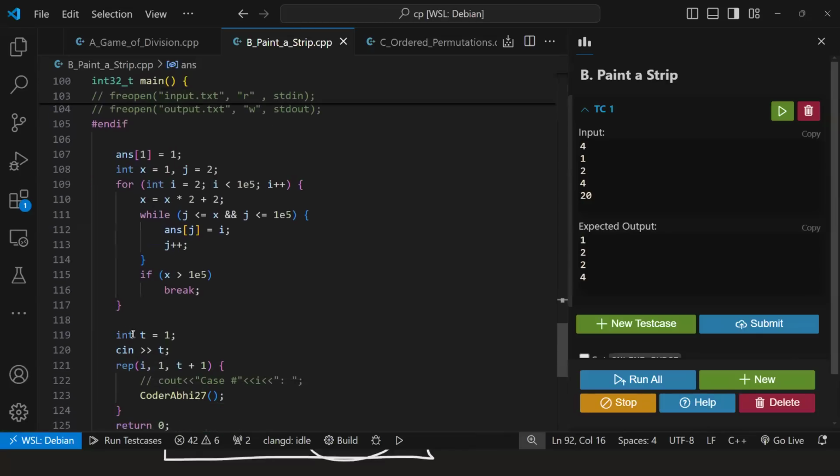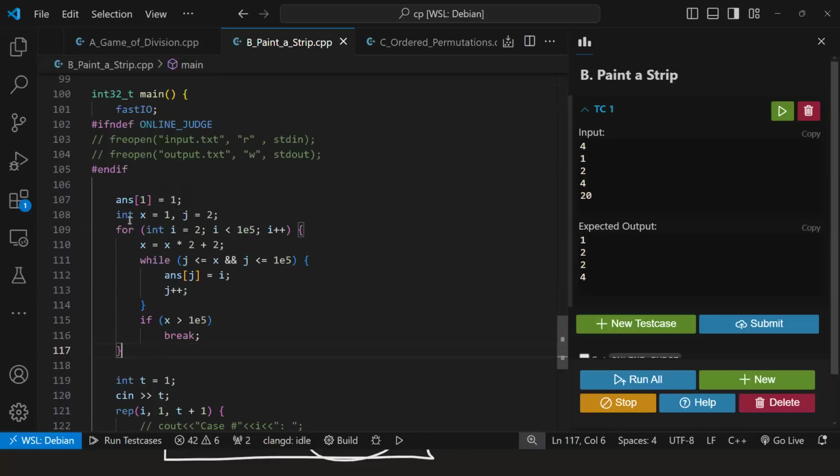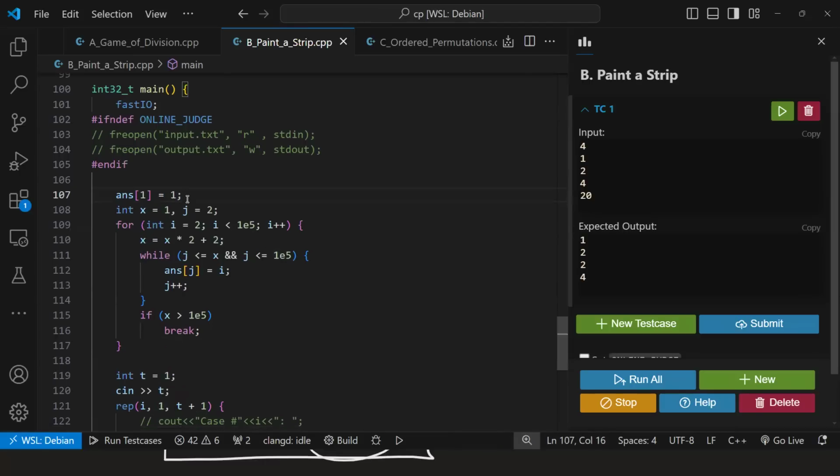Now in the main function, before going to the test cases, I am doing the pre-computation part. In the pre-computation part, I'm initializing the answer for index 1 as 1, so for n equal to 1 my answer is 1. Then I initialize j equal to 2, and through j I would store my answers. This is the index of my answer array, and I'm running a loop from 2 to 1e5. x is the value, which starts with 1. Now in every iteration I update x as 2x plus 2.